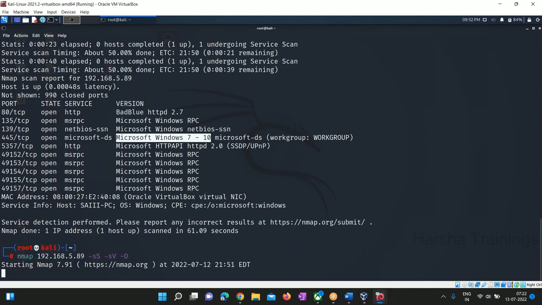Maybe if we start doing the enumeration on the specific port, we'll get to know about the exact operating system details. So that is the later part.